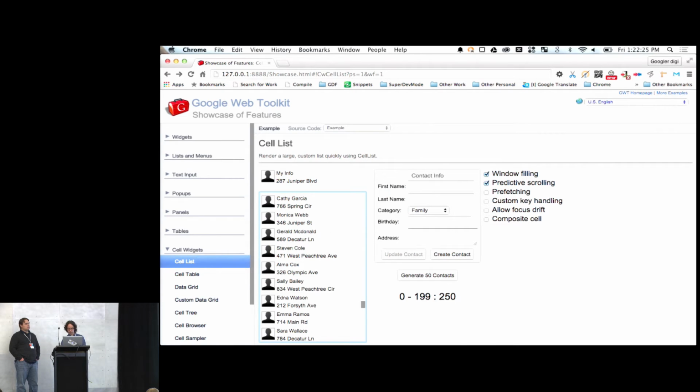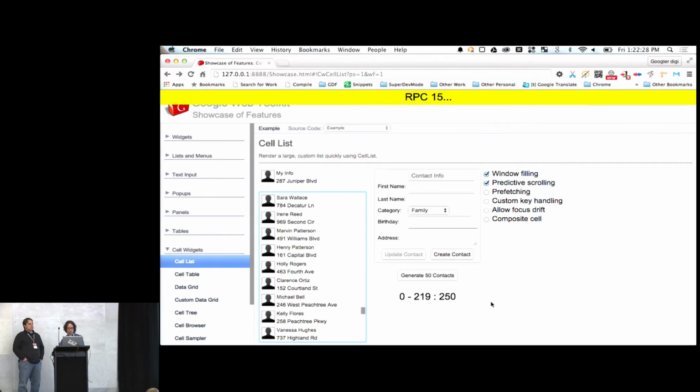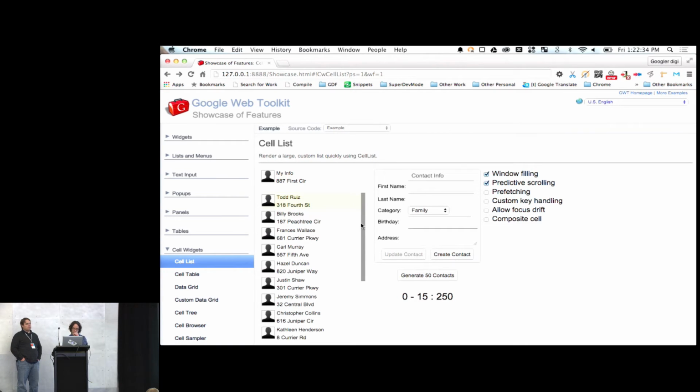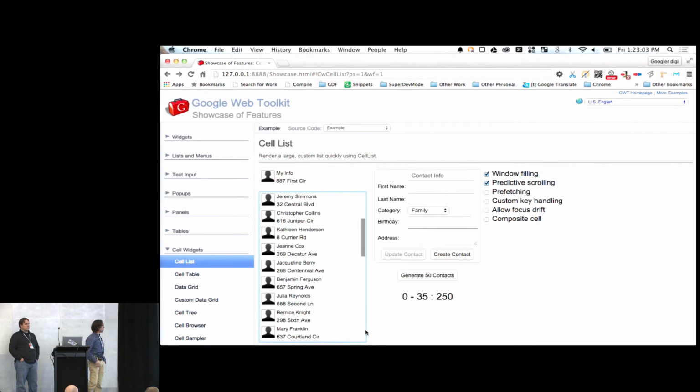Okay, so getting back to this demo, let me just start over. Even with this predictive scrolling at 70%, it's still not a great experience, especially initially. And that's because 70% of a small number is still a pretty small number. So when you have only 15 items, if I just whip the scroll bar down, I was easily able to get to the bottom before GWT recognized that we're past the 70% threshold and triggered the RPC.